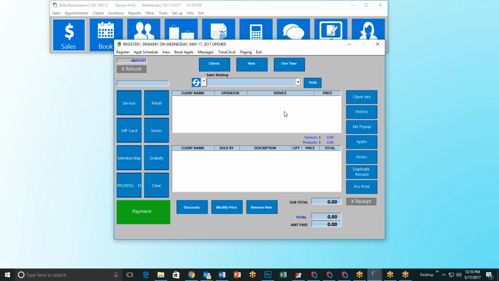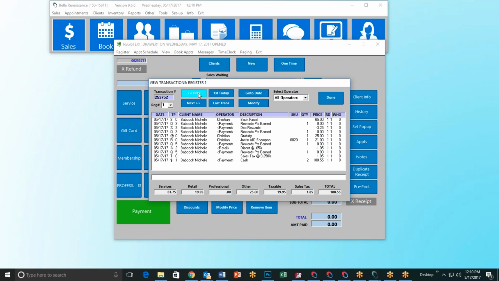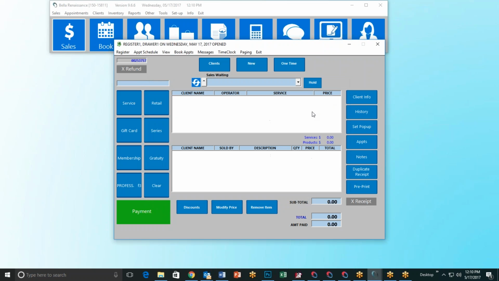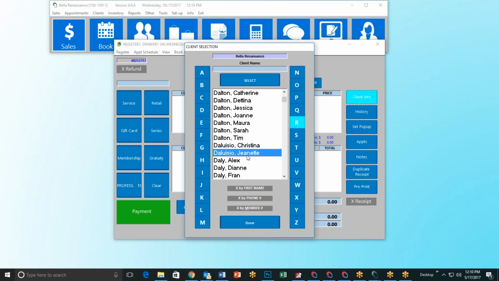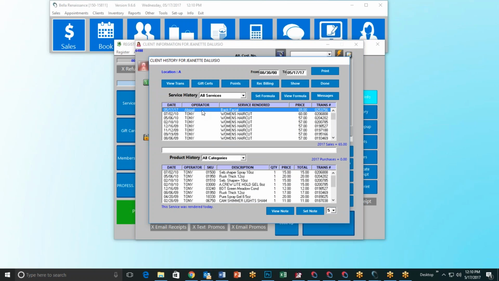Now, I can do it, especially if it was the very last transaction. That's easy. I just go to View, Transactions, and hit Last Transaction, and there it is. But if it wasn't, I can go to Previous and scroll through my transactions until I find it. Or if it was from a couple of days ago, and I've got hundreds of transactions to scroll through, I may just want to go right into the customer's information and go to their history. And there's the transaction.